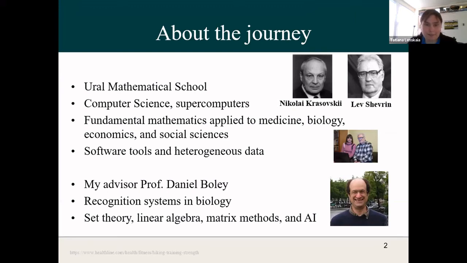We were particularly interested in recognition systems in biology, like the CRISPR-Cas mechanism, that is adaptive immunity of bacteria, and also host-parasite interaction, in particular between viruses and bacteria. We apply set theory and linear algebra methods, in particular matrix methods, and I will talk about it a little bit. And also artificial intelligence and machine learning methods to various biomedical challenges.